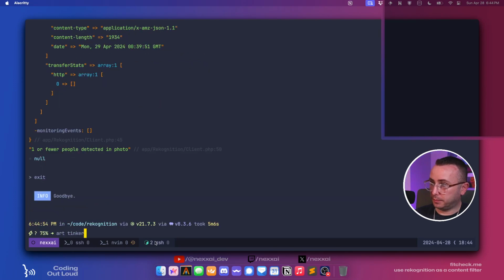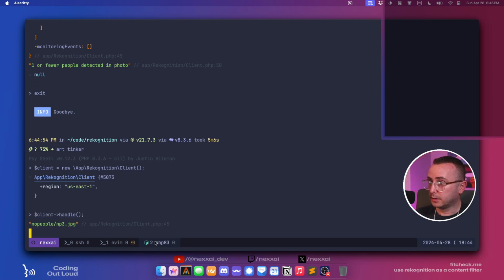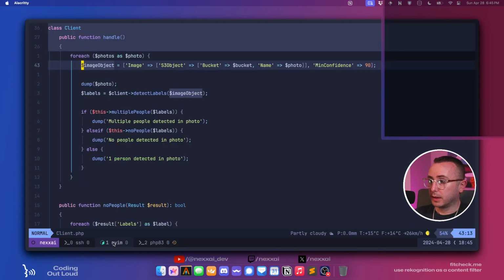So client handle. Perfect. No people detected in photo, one person detected in photo, and multiple people detected in photo. Awesome. That's kind of what we're looking for here.